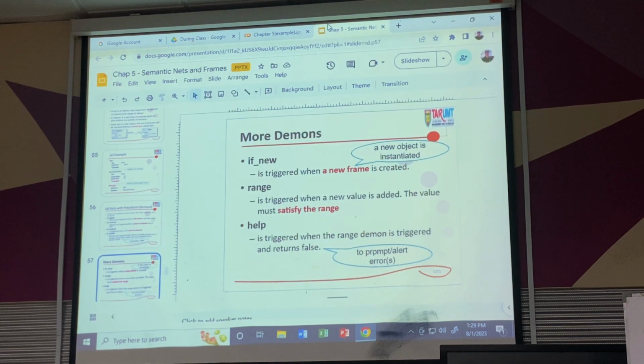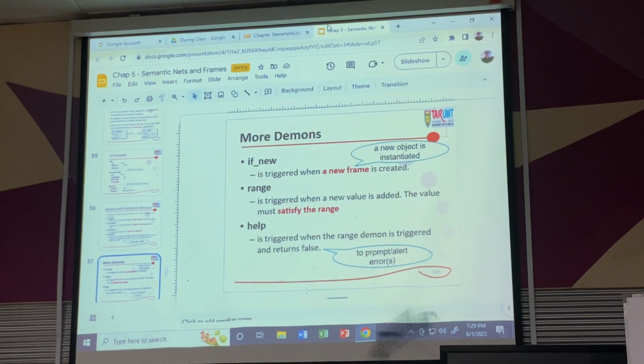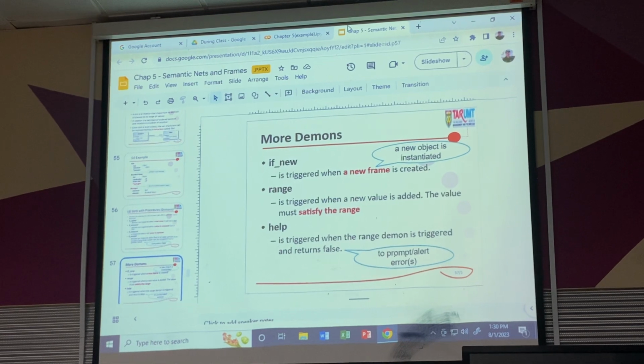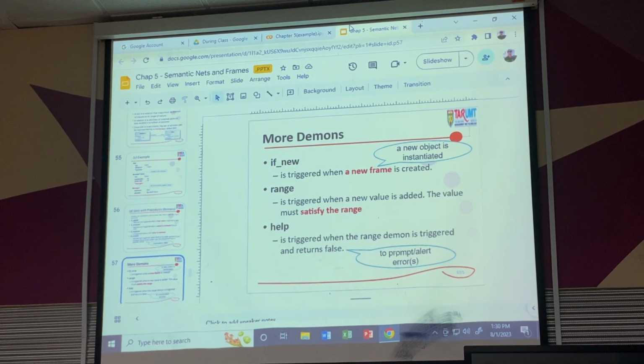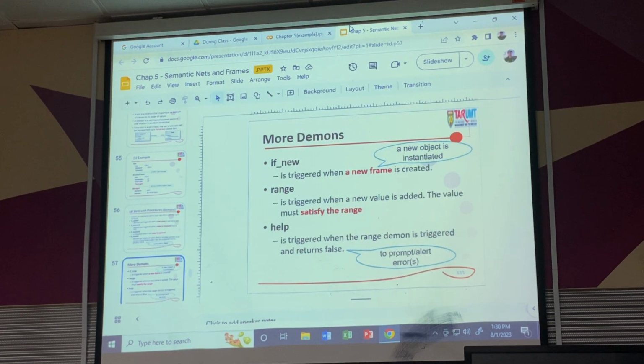So these are some of the examples of what you can do on the slot. You can put the value. You can also put descriptions. You can also treat the properties as one of the subclass, or you can treat the attributes as a daemon, as a method. Also can.